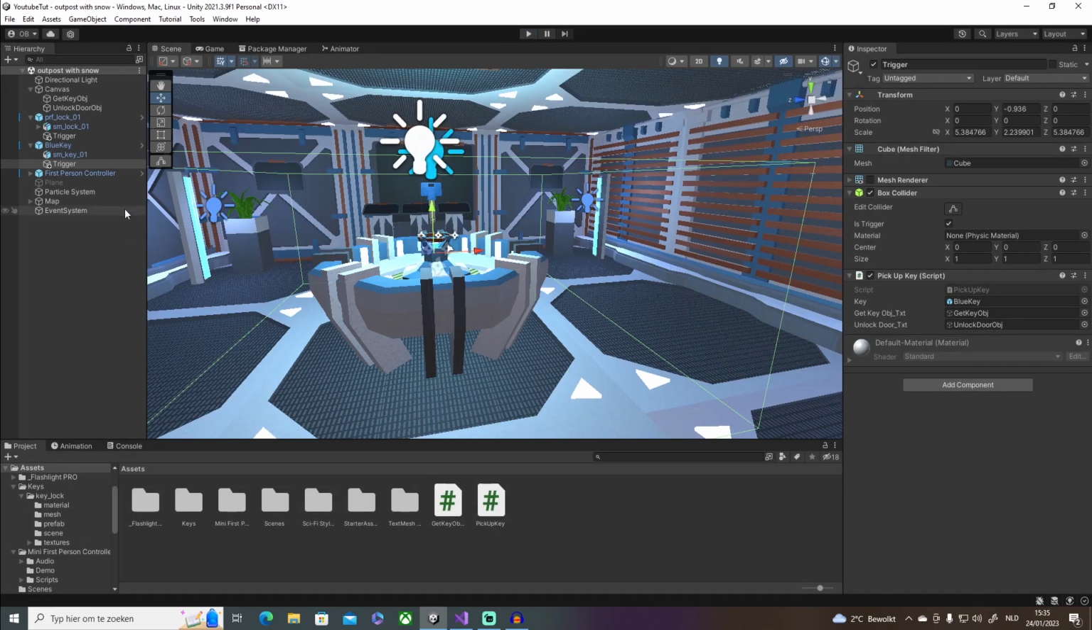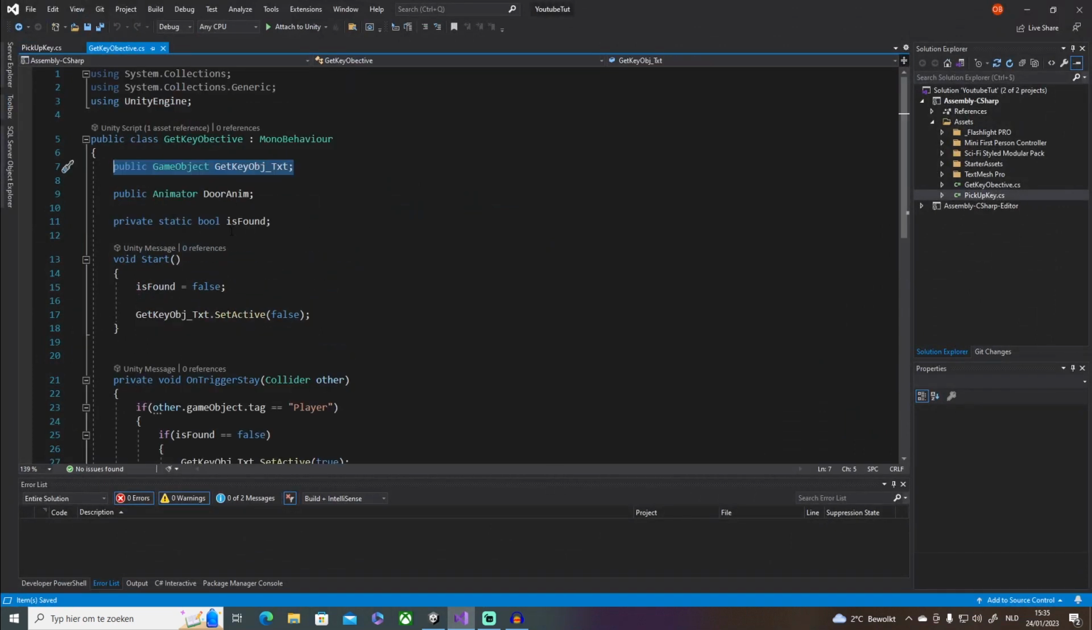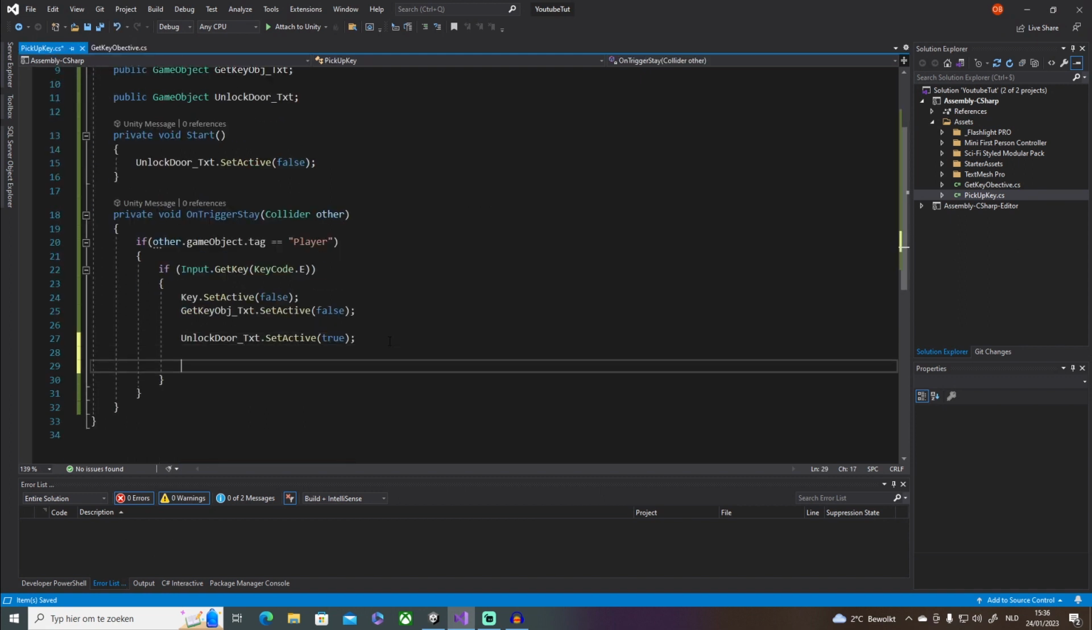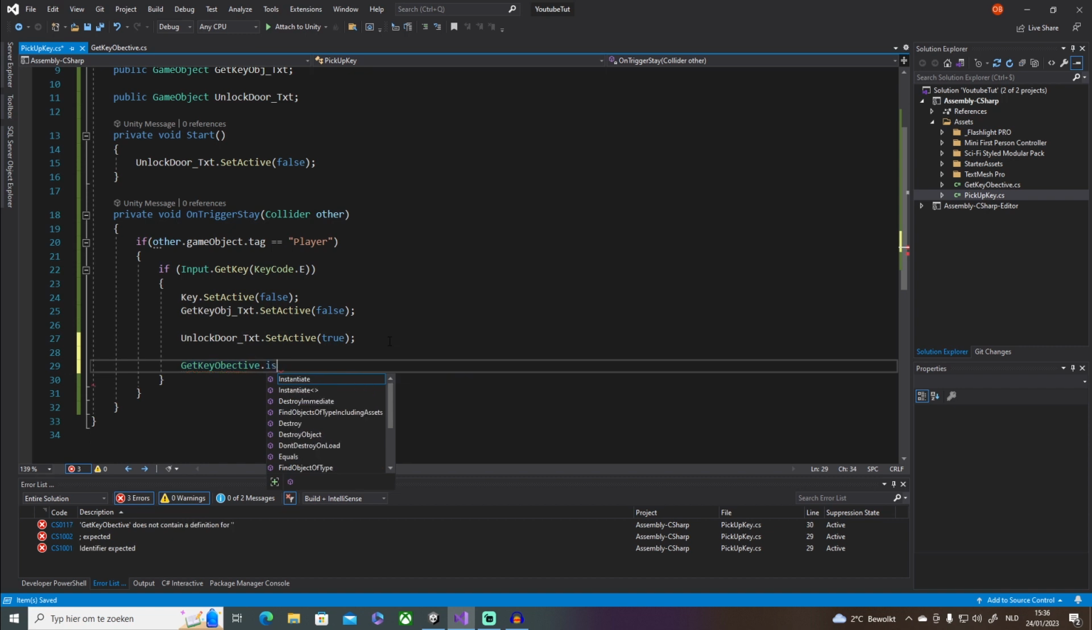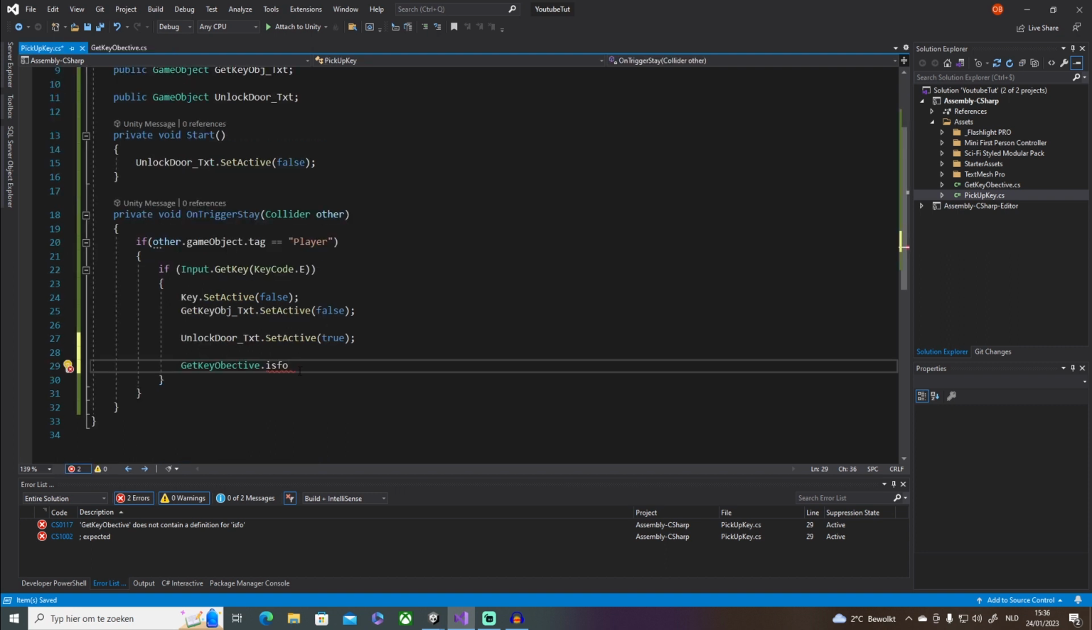So back in, oh yeah, by the way, sorry, I almost forgot. Because we made this static bool is found, once we pick up the key, we can access our script. So get key objective dot is, oh, we didn't. Make sure you set it to public, otherwise you're not going to be able to get this variable. That's why it didn't show, because otherwise it should have said is found. And now we set it to true because we found the key.